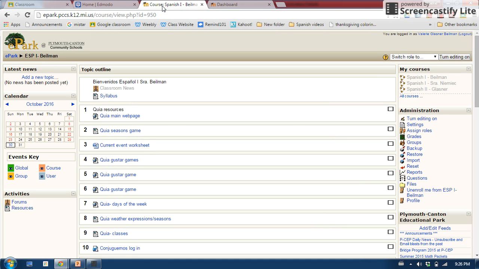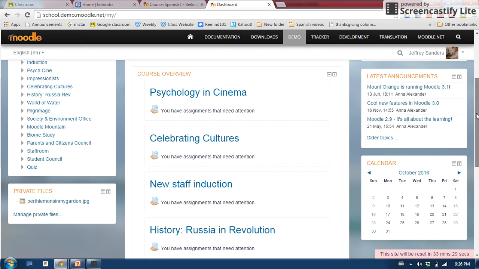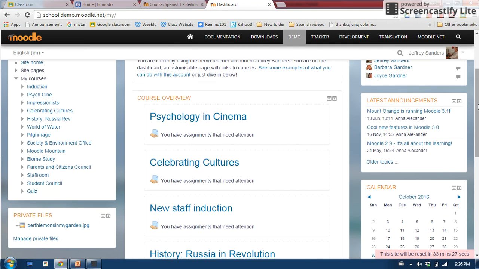The last LMS we're going to look at is Moodle. It has many versions, so you're going to have to make sure you have the most current version for the most recent tools available. For example, mine is a little bit older and it's not aesthetically pleasing because I don't have the same capabilities as a new version. So here, this is a demo of what the newer version looks like.